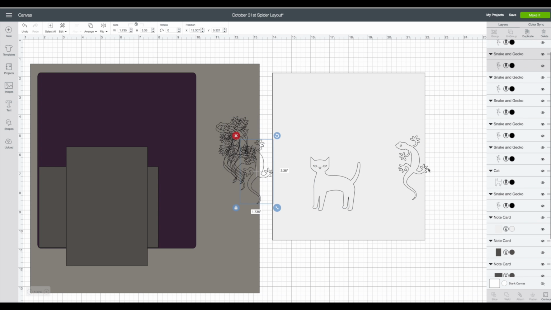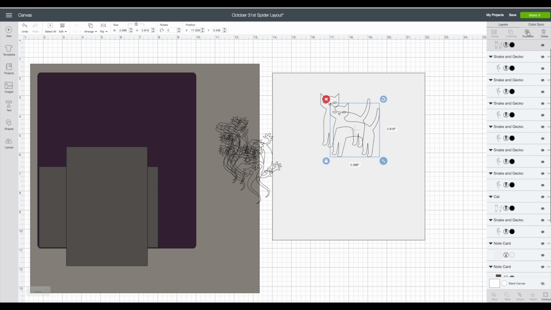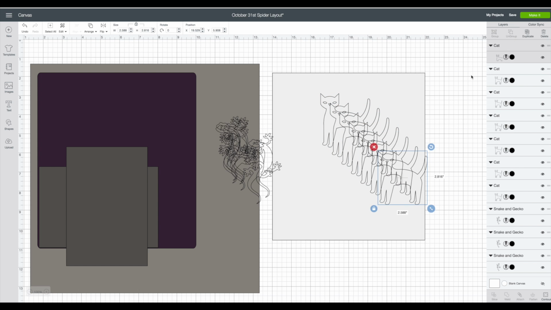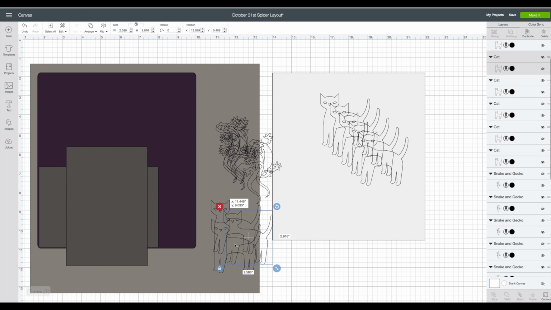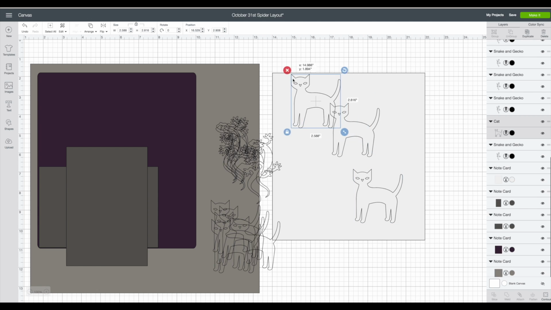Then we'll do the same for the cat. Again, go at top right, click on duplicate a few times. All right, now it's just a matter of placing these on the paper how we like them. So I'm going to first grab a cat. We're going to bring him up here, maybe rotate him a little bit.